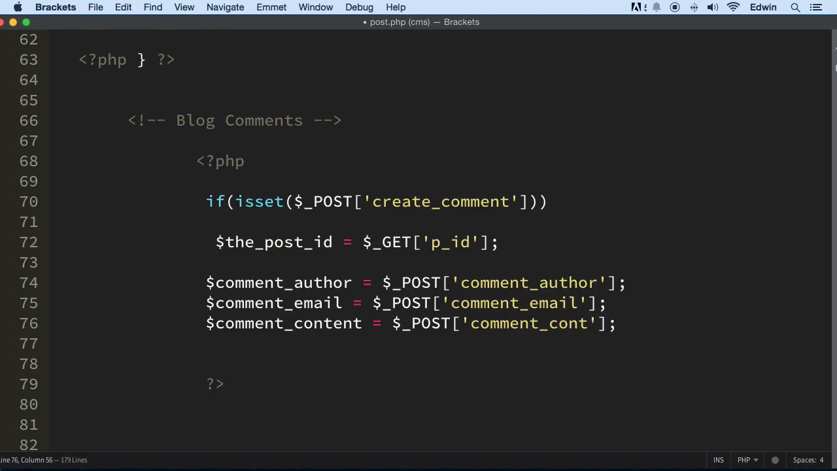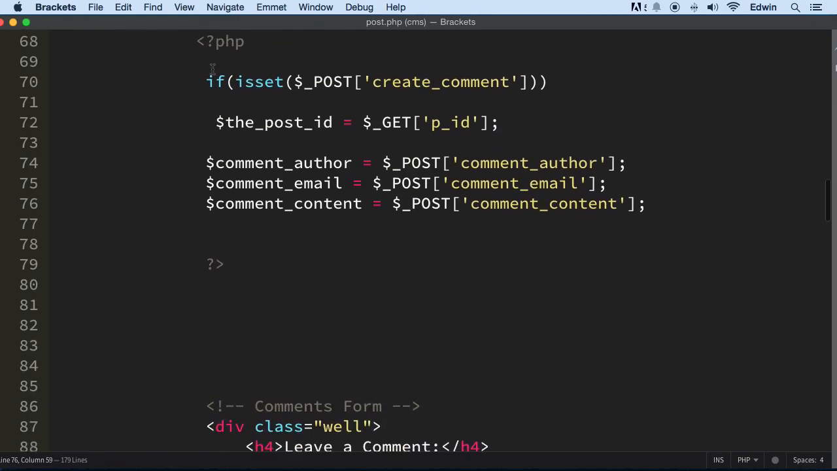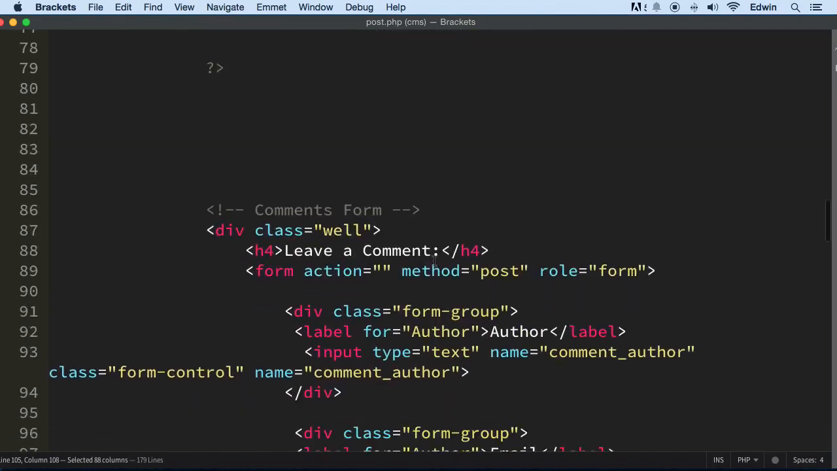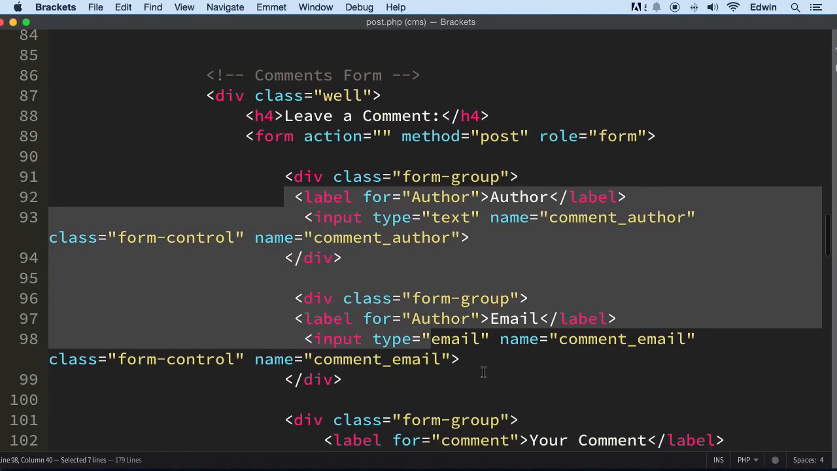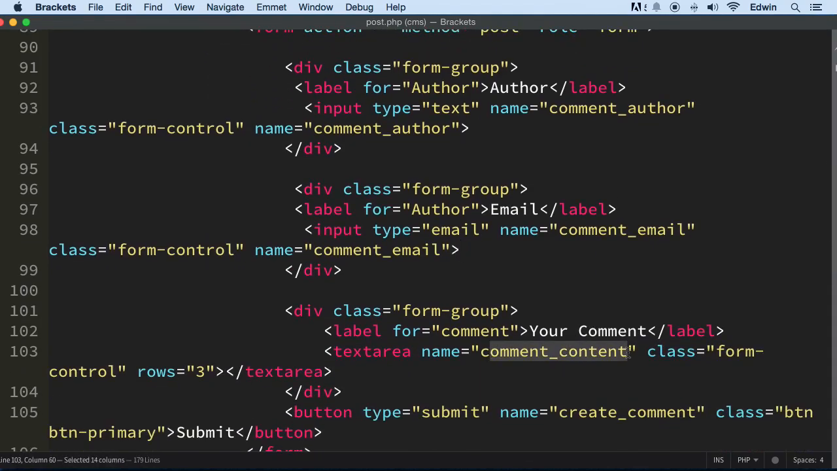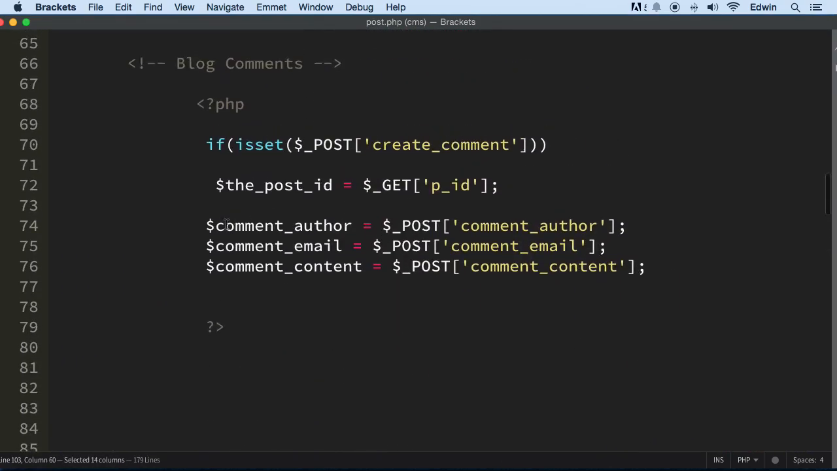So you know exactly what we're doing, right? When we click on this submit button right here, we're going to get all this data from all these input fields. We got the names right here: comment author, comment email, comment content. We're going to get all that, actually three parts of that data. And we're getting the post ID from the URL in a GET superglobal. That is in the URL right now.